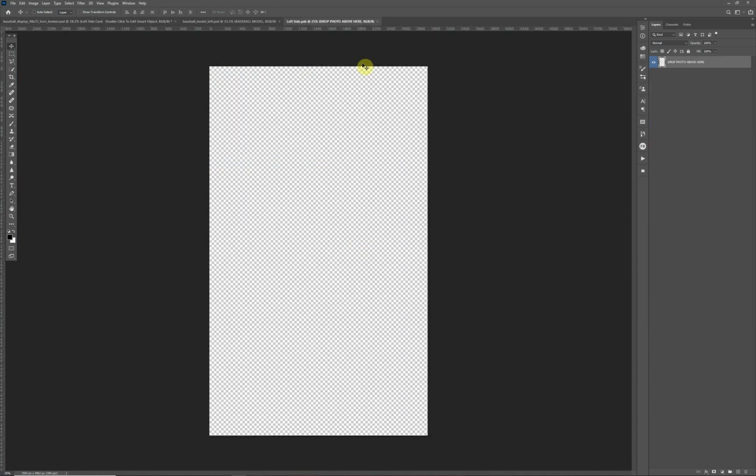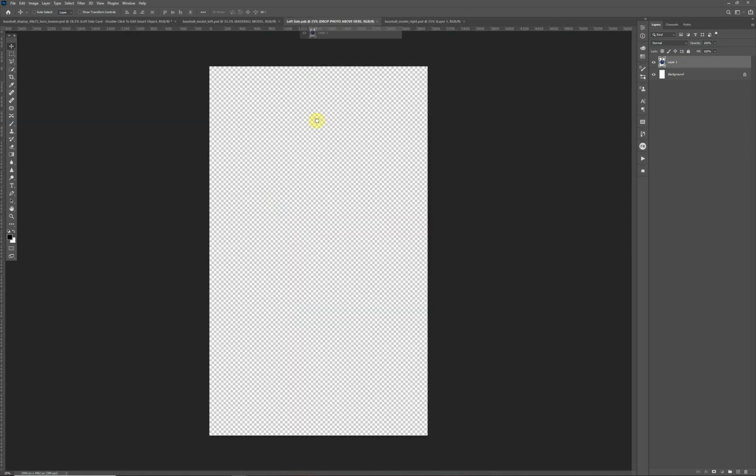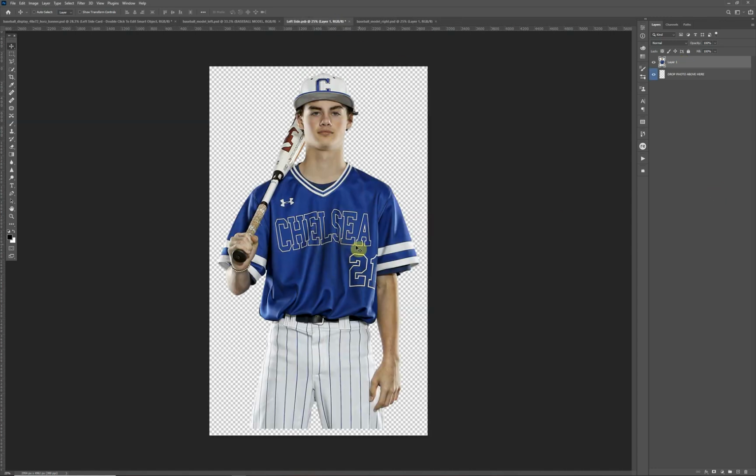When it comes up, you're just going to see a blank layer. What you'll want to do is drag your player onto this layer or copy and paste it. I've got one already chosen. I'll open it up real quick, and I have my model here. I'm going to take it, drag it, drop it, and put it on this layer right here.